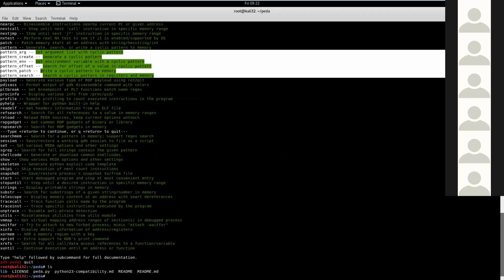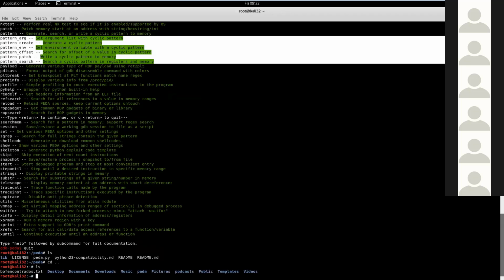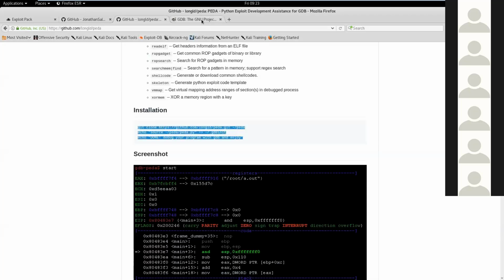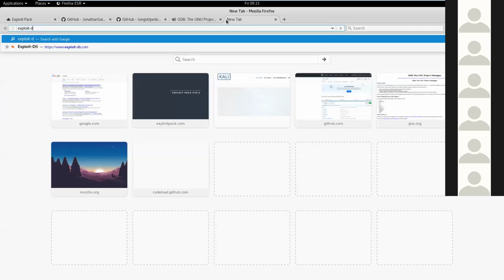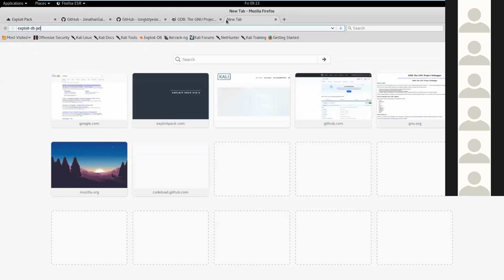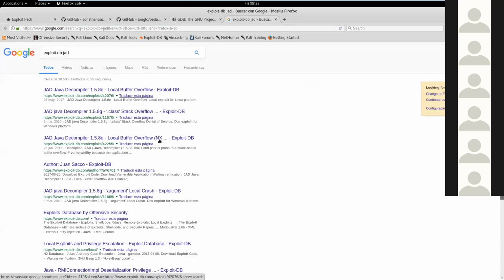Okay, so under your Kali box, I think it comes by default. So we're going to use one of the exploits that I created, on Exploit-DB. I think it's this one.